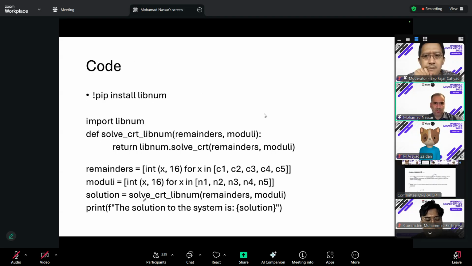Let's get the server. So I found a library called libnum that can solve the Chinese remainder theorem. So all you need to do is collect this.